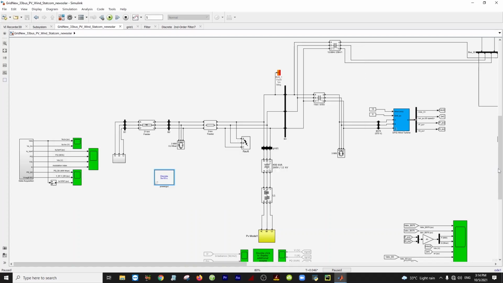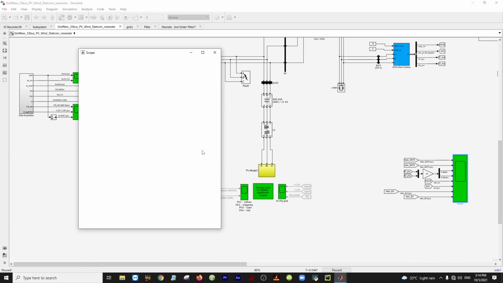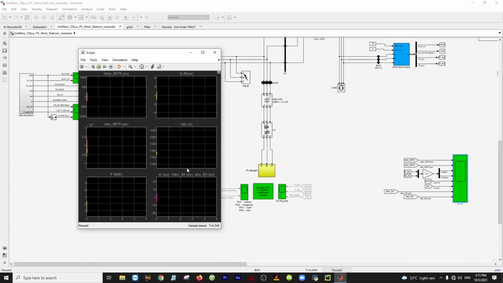So that's all, and here is our main scope from which we can see the results for all.